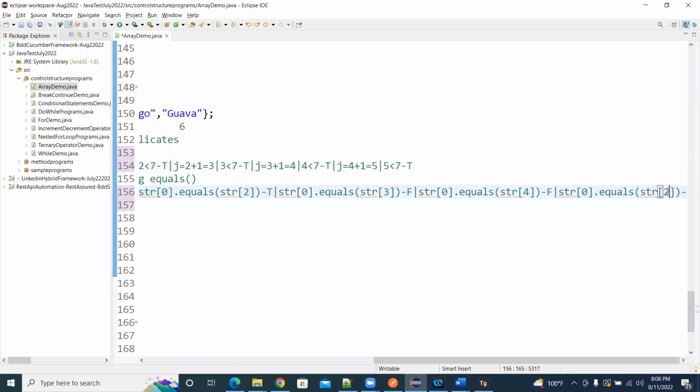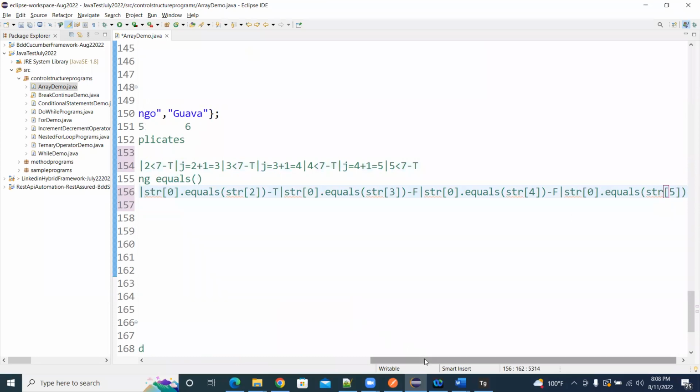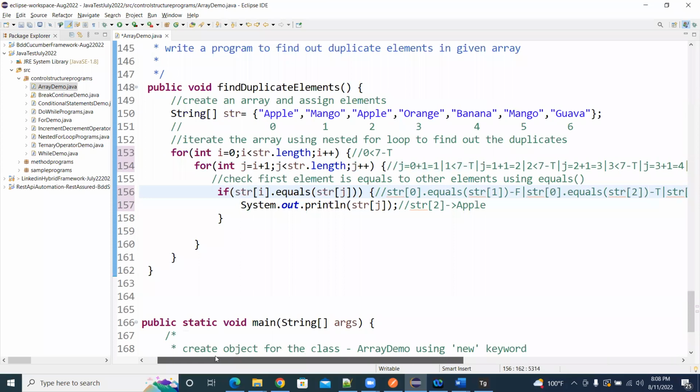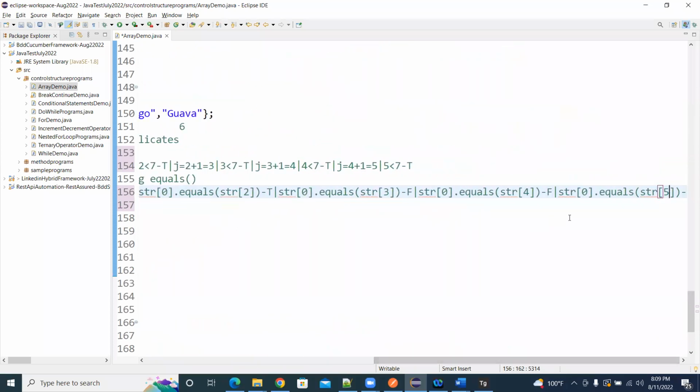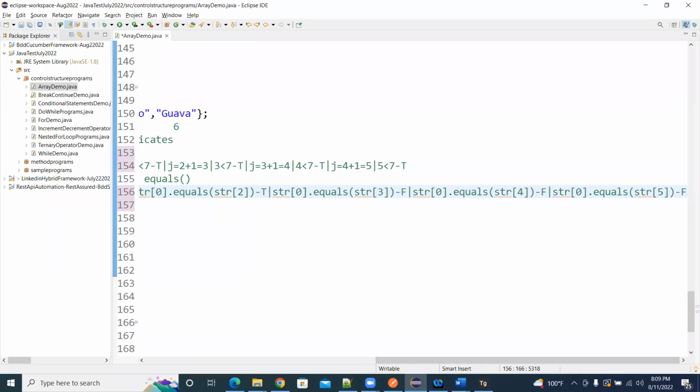So str of 5, what is that str of 5? Mango. Apple equal to mango? False again, so you put the false. So systematically you execute and you will get a proper answer. If you are not doing that, it will be a problem. j equal to 5 plus 1, 6. Now after getting the latest j value, it will go to the condition 6 less than 7, true, comes inside, and you go here and update it.